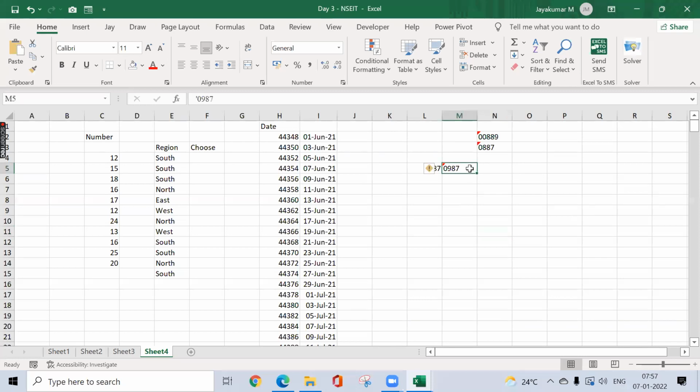Though we have 0987 on both sides, you cannot apply a VLOOKUP in this scenario because this is not a number. This is a text-based thing. If you want to convert that into a number, when you convert it, the zeros vanish. So what you want to do is maintain the area for my employee ID.